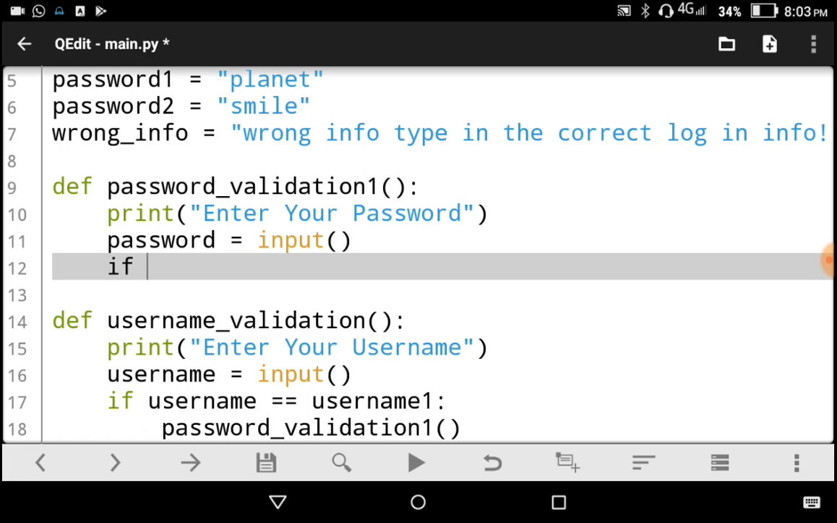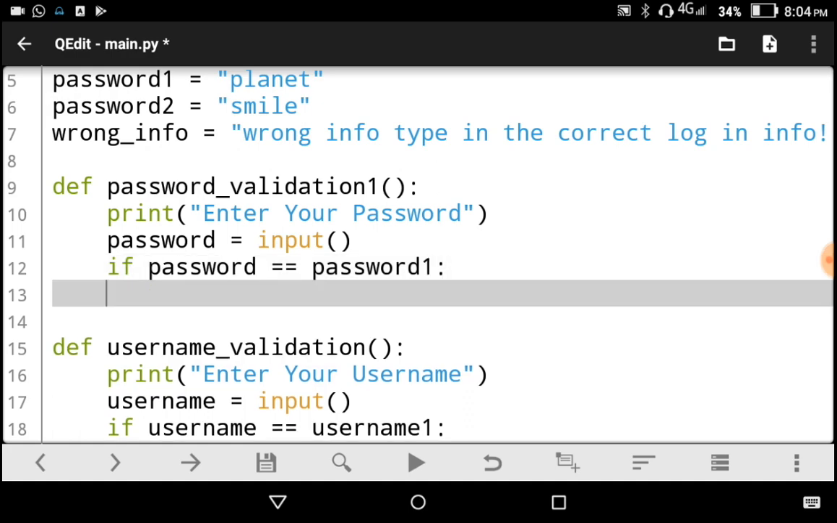So now if this password is equal to the value of password 1, and it's only going to be password 1 because this is the username password validation 1. Then what we're going to do is go to another function, calling it main1. It's going to be pretty different for main1 and main2, but just like this.